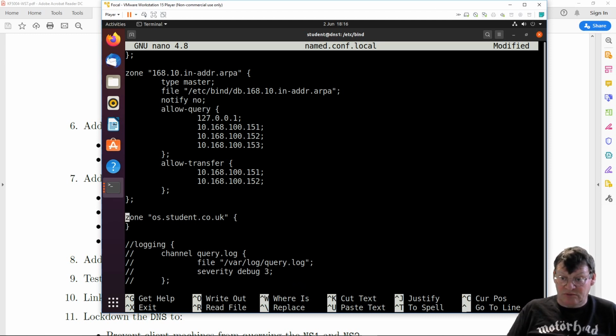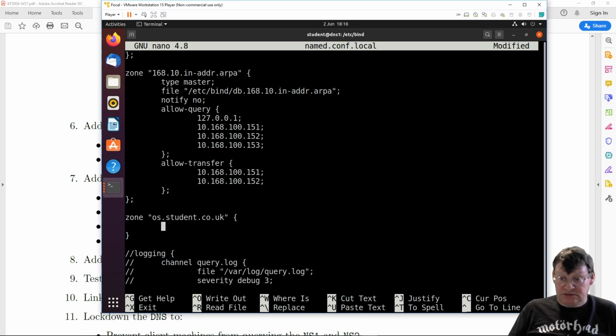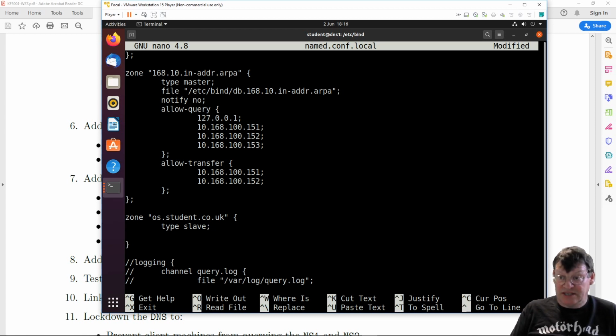How does it work? Well, the way it works is type slave. We're on the primary server, but we're bringing in a slave. We say file, because I'm going to do exactly as I did with the others, and I want to say, okay, we'll optimize the startup. So db.os.student.co.uk.